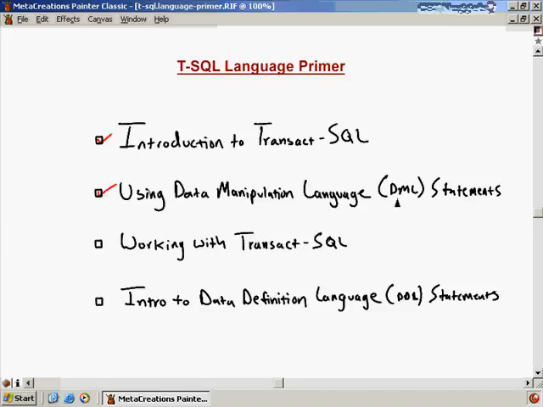So we'll get very familiar with the data manipulation language here. In other words, I'll get you really good with the select statement, with the insert statement, the delete statement, the update statement, and also we'll work with the join operator and get familiar with all the different ways we can join related data together across multiple tables.